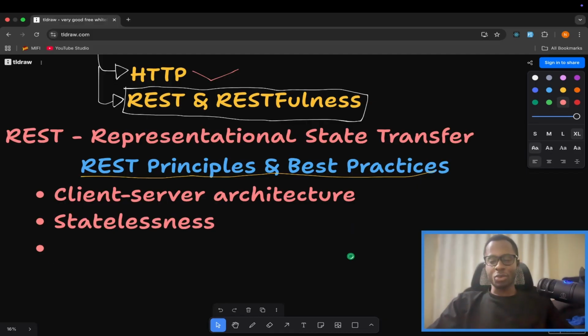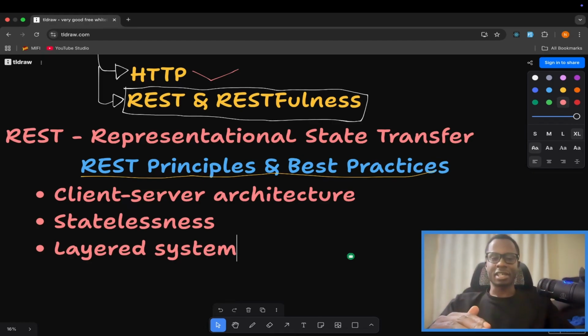The next one is that we have what they call layered system. With REST, you can have layers. For example, you can have your database access layer, then you can have your security layer, you can have your business logic layer, you can have your caching layer.